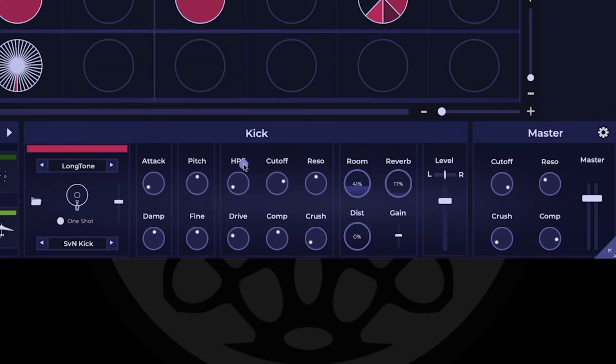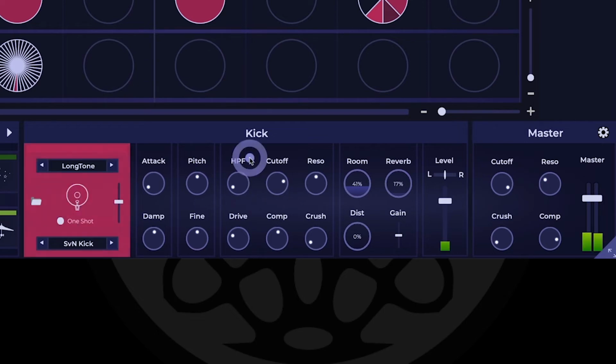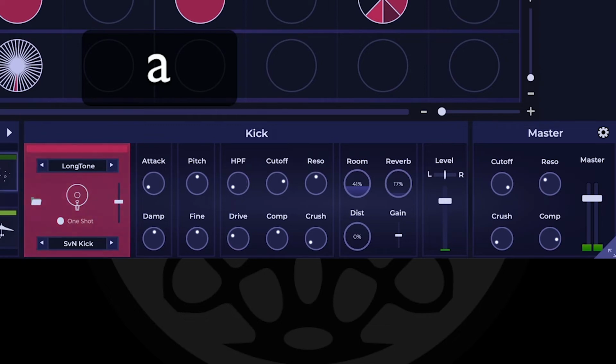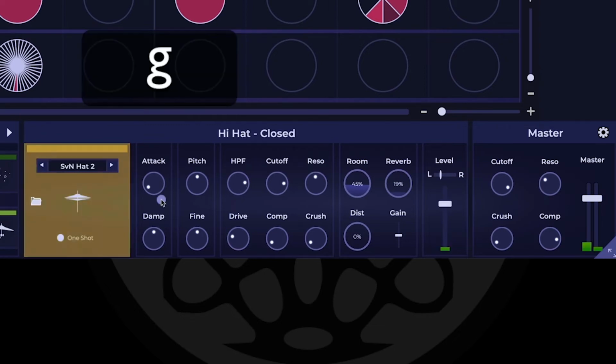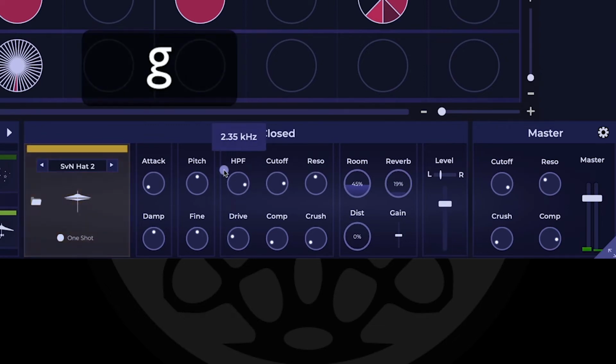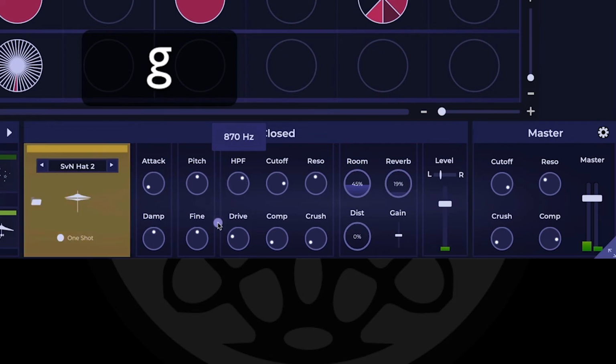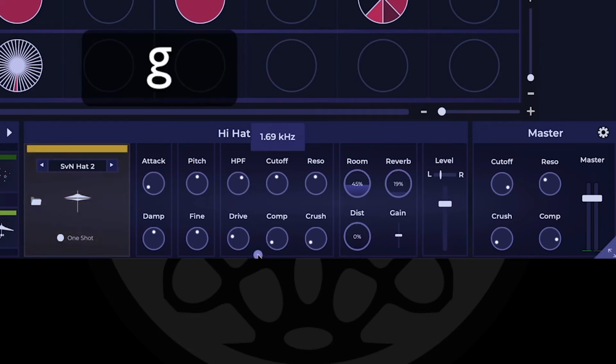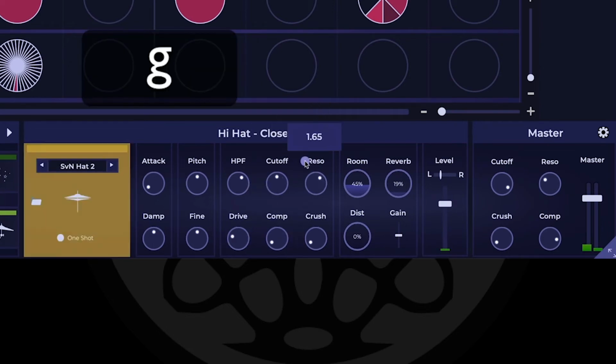Over here, we have the per-drum voice controls. So one is a high-pass filter. Let's switch to something like the hi-hat, for example. The high-pass filter is very useful to make this thinner. Here we have the low-pass filter with resonance controls.